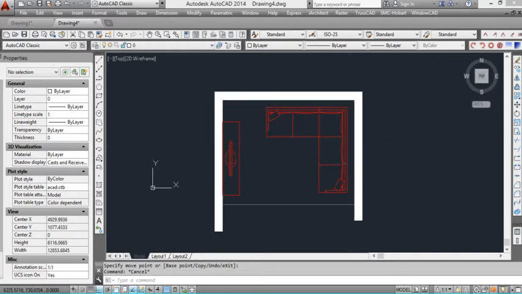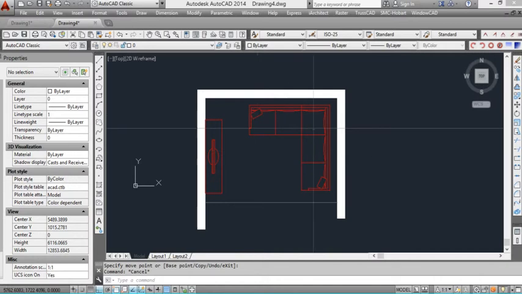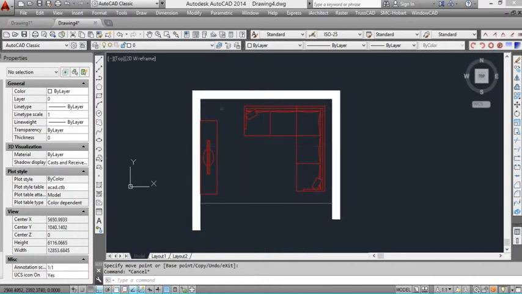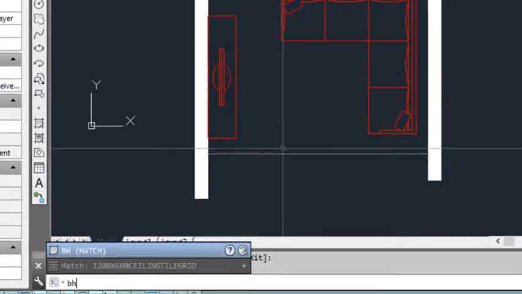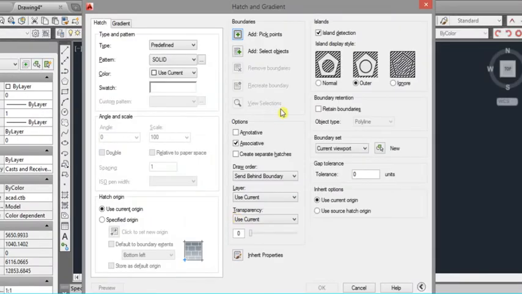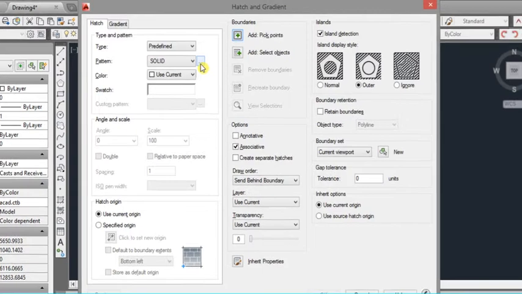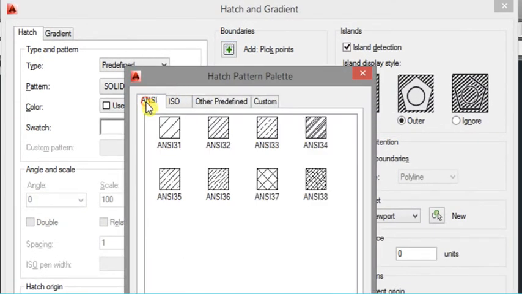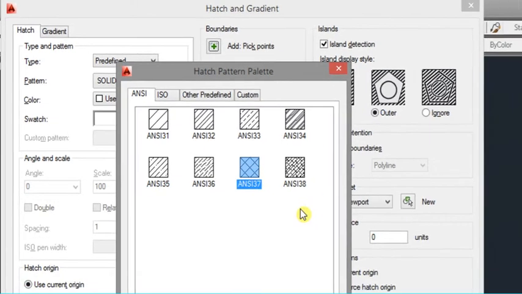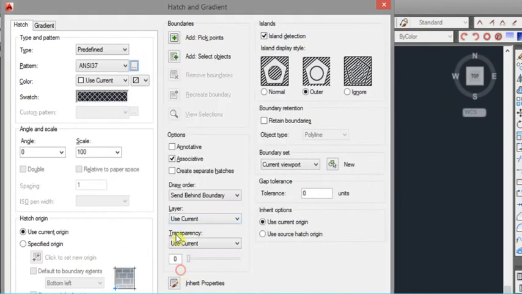We'll get into it. Okay, so here I have a lounge suite and a TV unit with a TV on top, and let's say I just want to hatch in this part of the lounge room. So we'll bring up hatch, I'll type BH, and we open up the hatch properties window. We'll select the hatch pattern. So we'll just select an ANSI, and we'll select the ANSI 37, left click on OK. We'll just leave the scale at 100 for now.